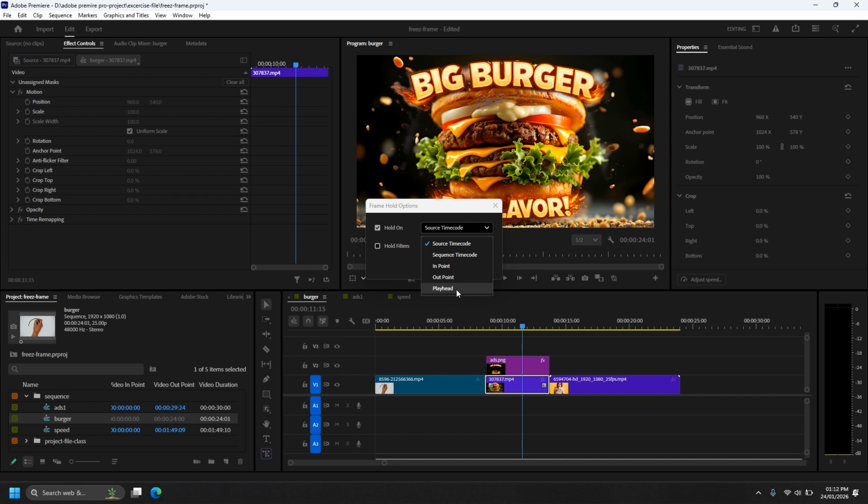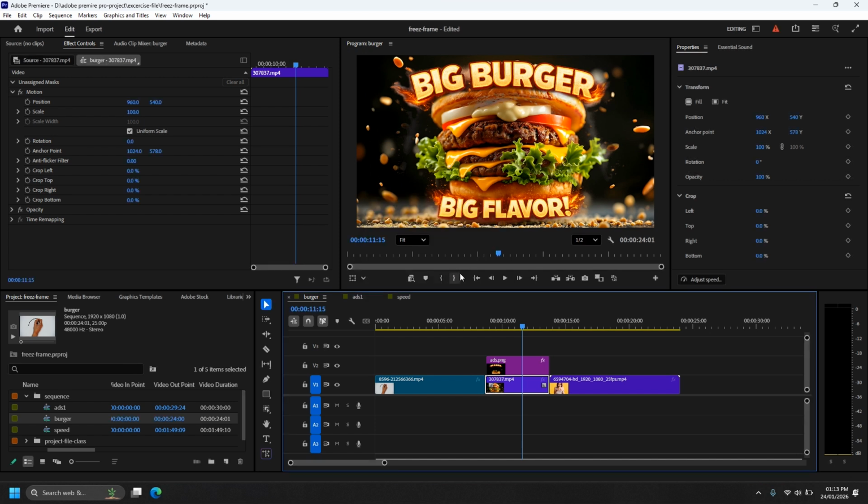Playhead gives you the most precise control because you can scrub frame by frame and choose the perfect moment to freeze. This is the most commonly used option for tutorials, documentaries, educational video, text overlays, YouTube content. In most cases, this is the option you should use, so let's select Playhead and apply it. Now play the timeline again.